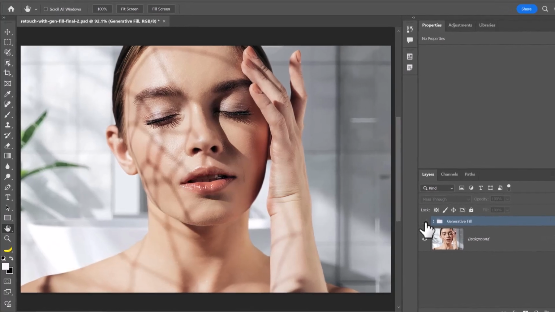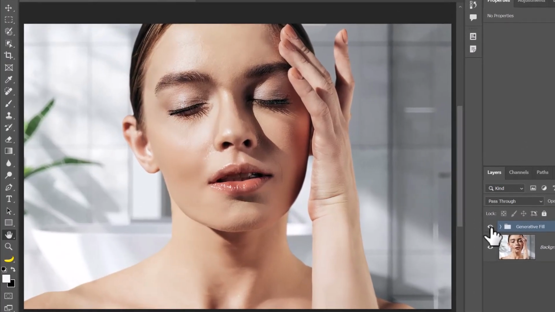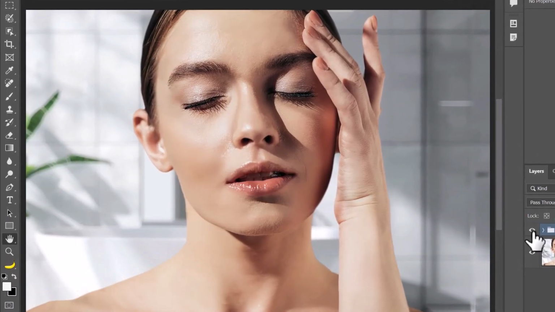Sometimes the perfect photo has a few imperfections that Photoshop's Generative Fill can help you fix in no time.